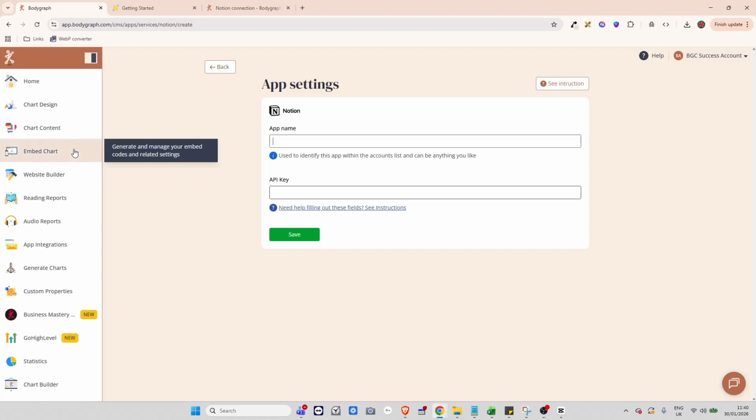That's especially applicable if you have multiple embed codes, for example separating human design and astrology, and you want to separate incoming subscribers into separate tables in Notion. So the name is just for your reference, no one else will see it. Ideally it should match the embed code, so you know exactly which connection serves which integration. But for this tutorial I have no specific requirements, so I will just enter an app name as a name. And now as you can see, we need to get an API key.